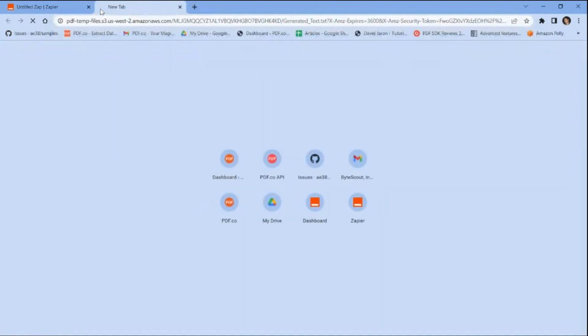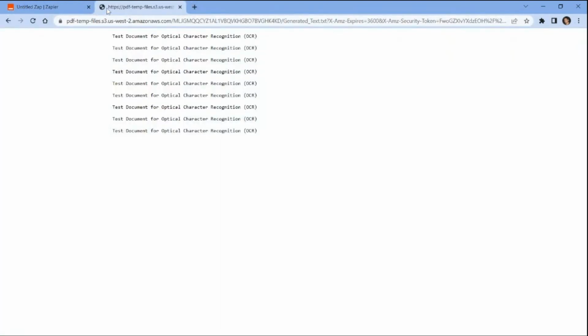Copy the URL and paste it into your browser to view the output. Here's the extracted text from the scanned PDF document.